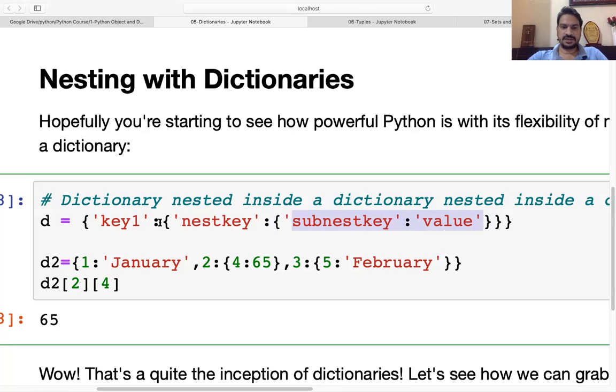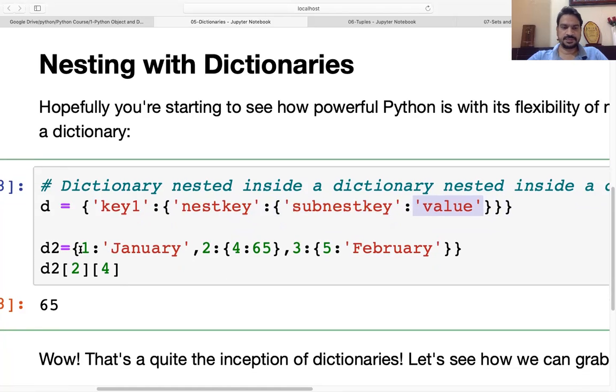For the key one, this is the value. For the nest key, this is the value. For the sub-nest key, this is the value. Getting it? In the same way, this is another example, D2. This is the key and this is the value. Now we have another key 2, and inside that we have the value, another dictionary.